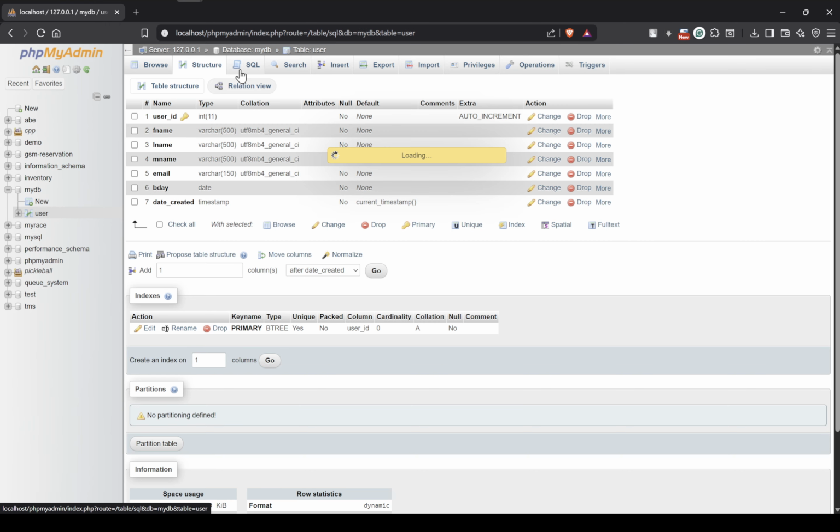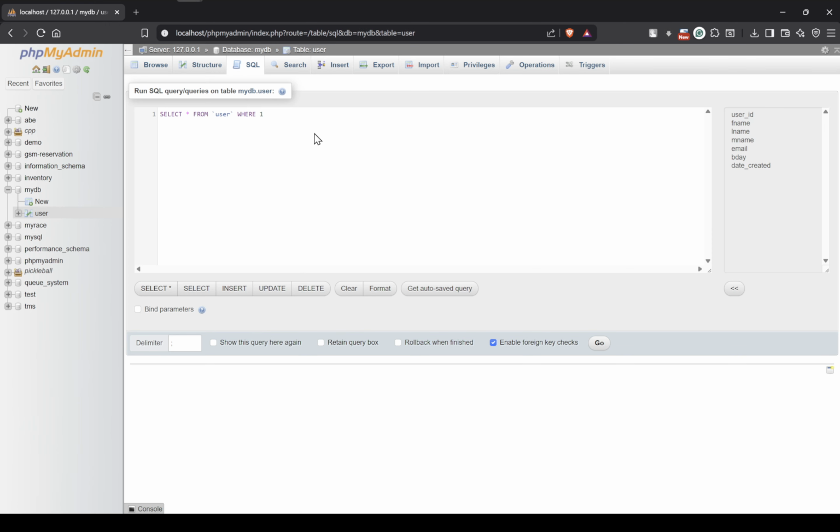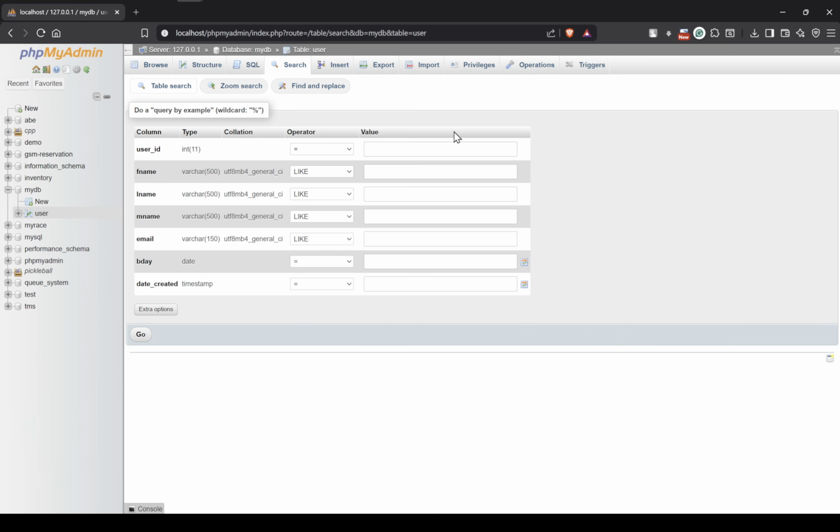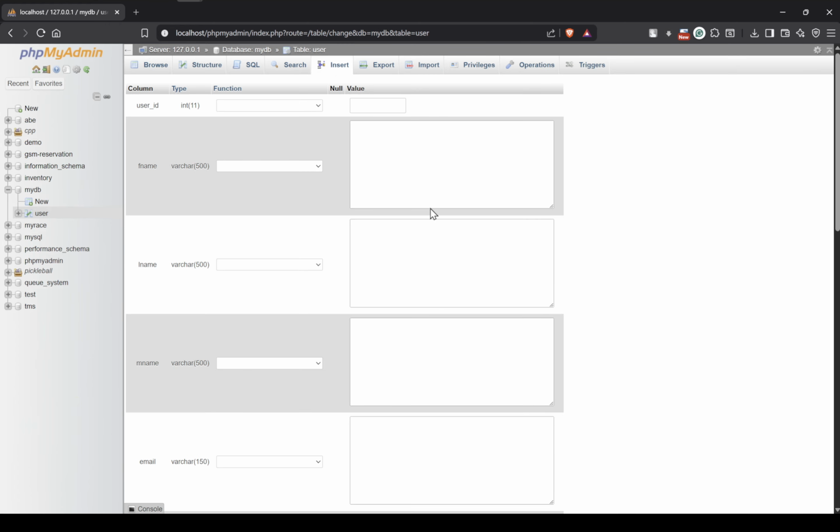And then SQL, you can run your SQL commands here. And there's already some templates here for select, insert, update, etc. Then you can also search your table here. If we already have data, you can actually search for a specific record or records. Then you can manually insert by clicking on this one.